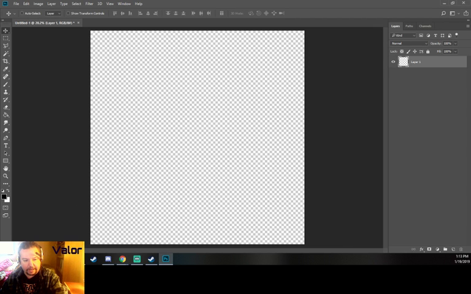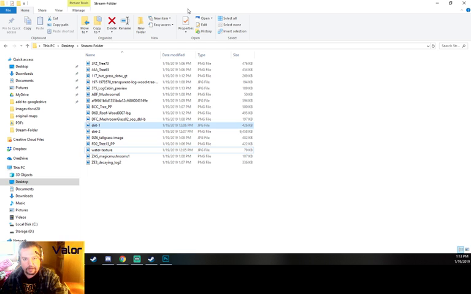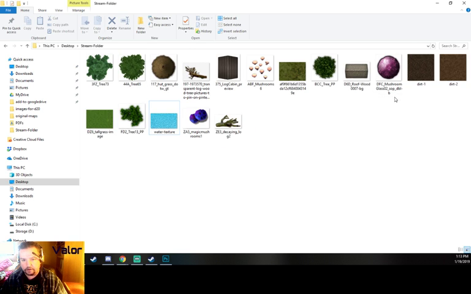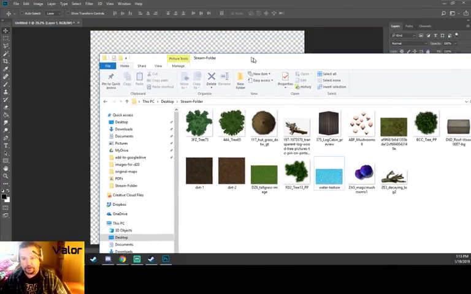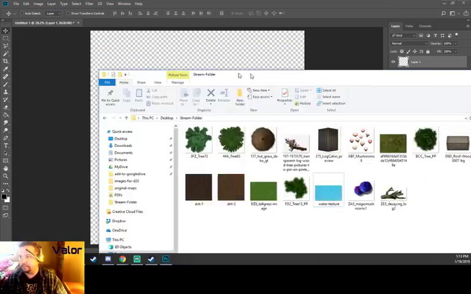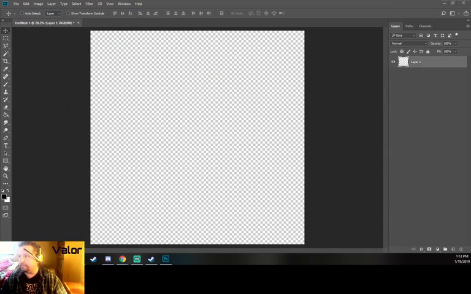So let's go back into here. And I'm going to go ahead and take, so this is going to be my palette right here. And let's go ahead and view, let's make it large icons so we can kind of see what they are. Now I'm going to put this over on my second monitor so I can drag and drop these images as I want them. So you're not going to see that part, but this window is still going to be up.